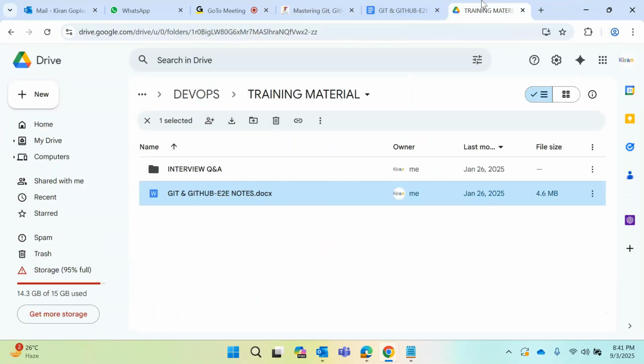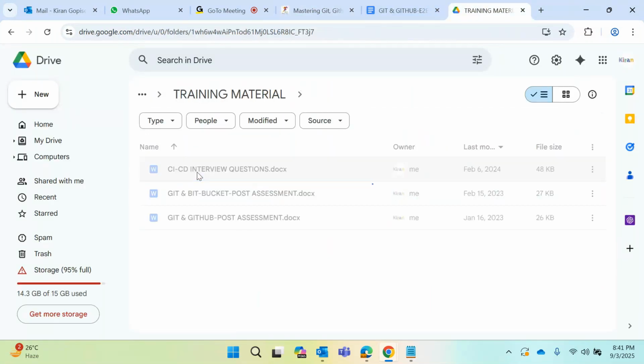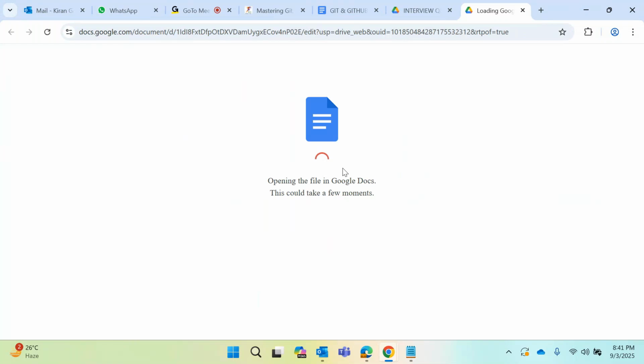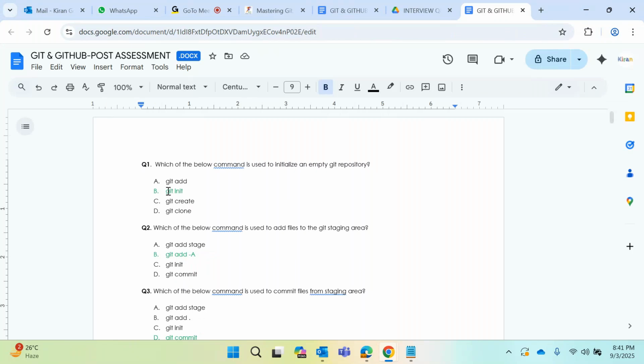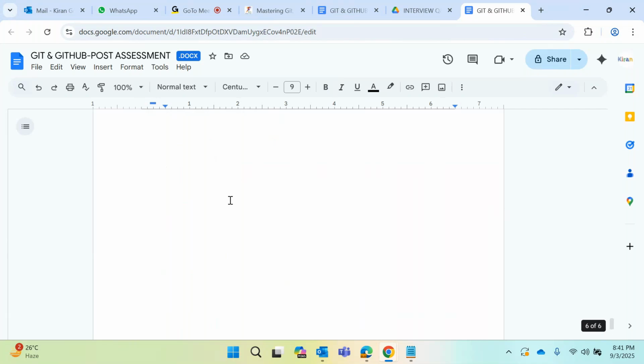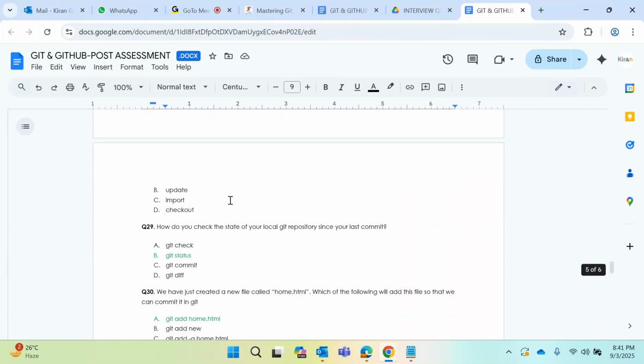And I also have material from an interview perspective. I have some general questions prepared here, which will help you check your knowledge. It's a post assessment I have done. At the end of the course, you can just go through it. The answers are given in green color font, so you can always change the color to black by doing Control A so you don't see the answers. But these are the set of post-assessment questions I have prepared, 35 questions.